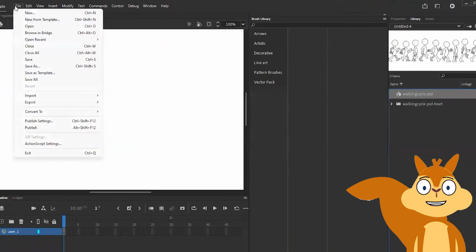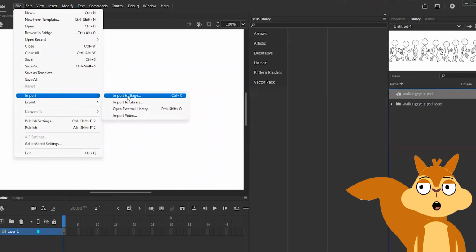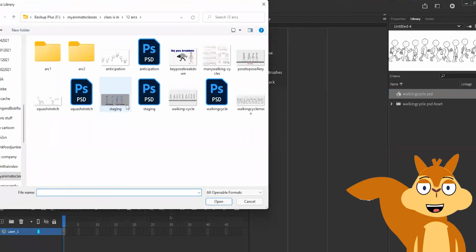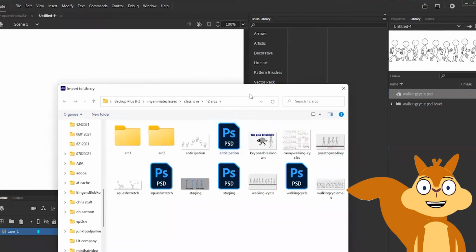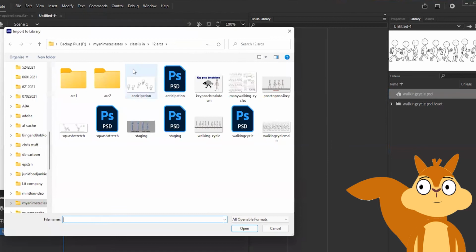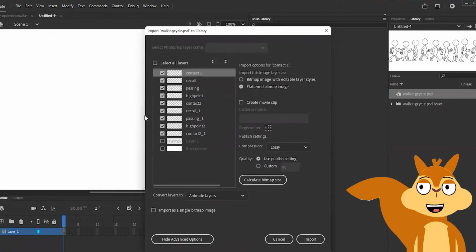Okay, so the very first thing we're going to do is go to import to library, because you want the files to go to your library, not to your stage, which was right here. You don't want to do that. You want to be able to use them over and over again. You're going to hit that import, and then you're going to just hit walking cycle and open, and you would hit whatever file you needed to.